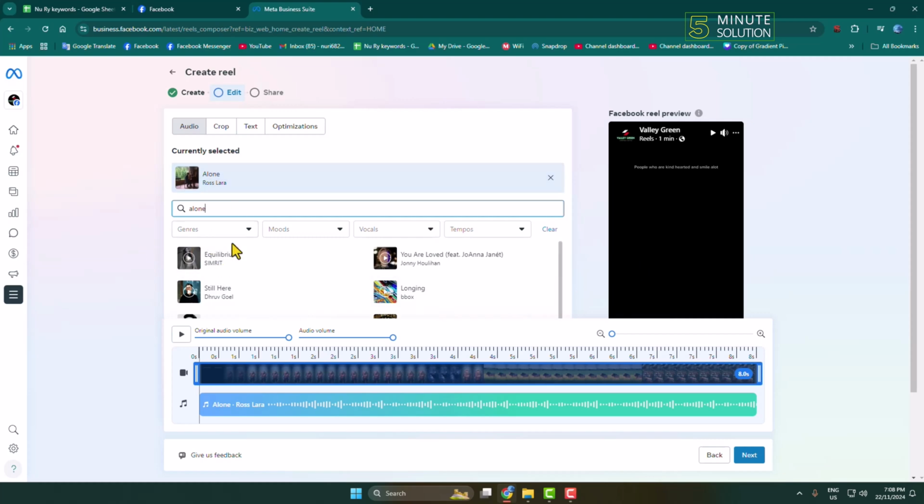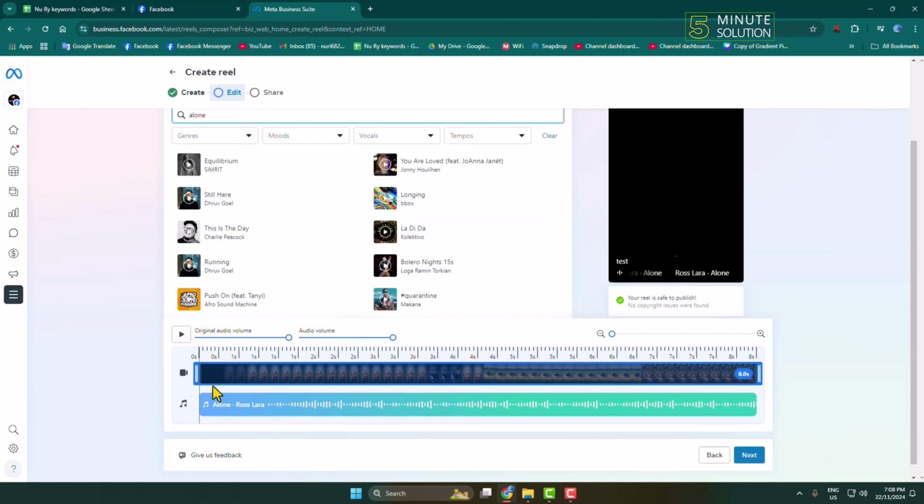And once the music is successfully added, here if you want, you can crop the music just like so. And now here we can see original audio volume. So if your video footage has any audio, you can adjust your original video audio from here, and this is the music audio volume, so you can adjust music audio volume from here.